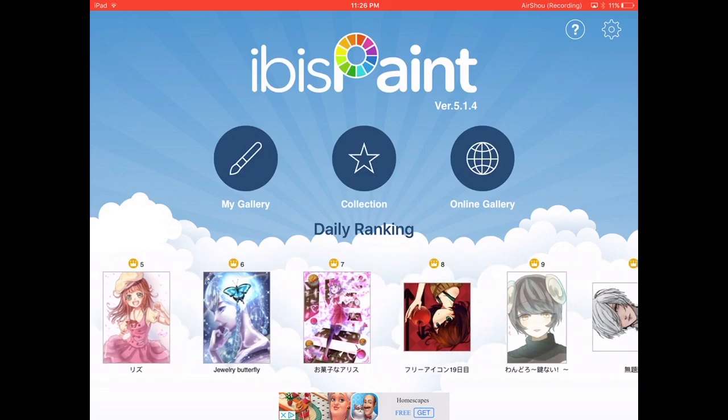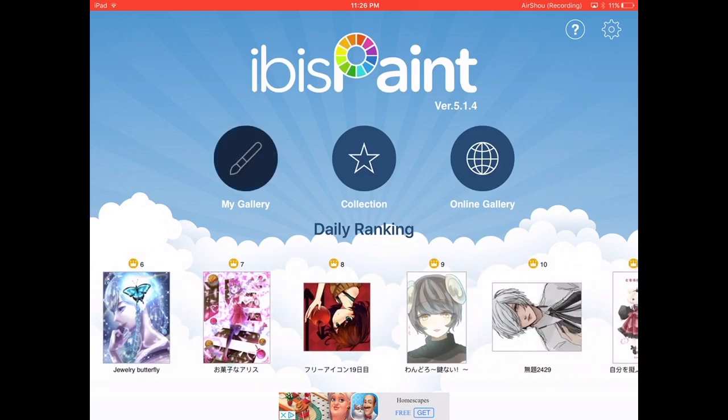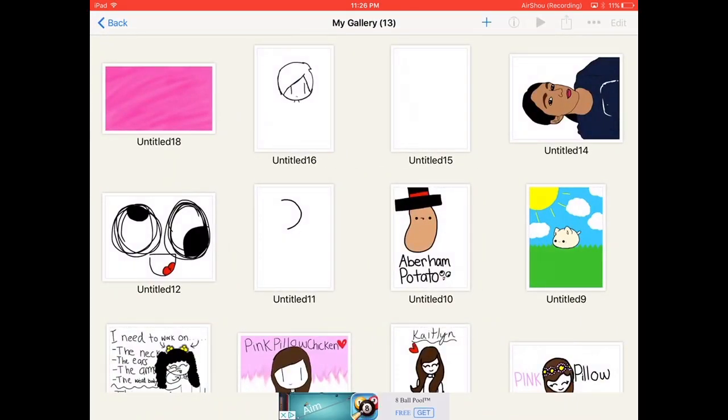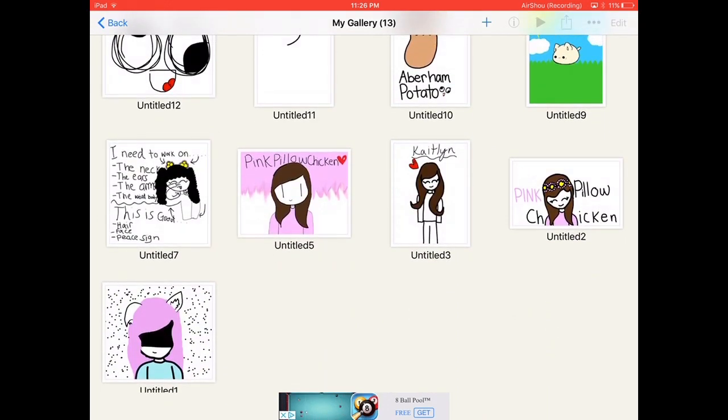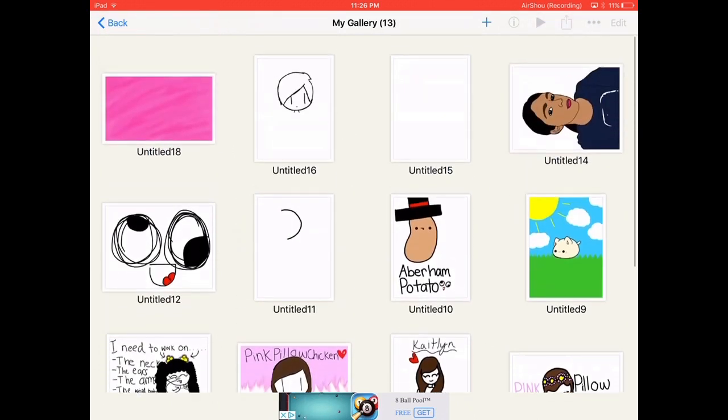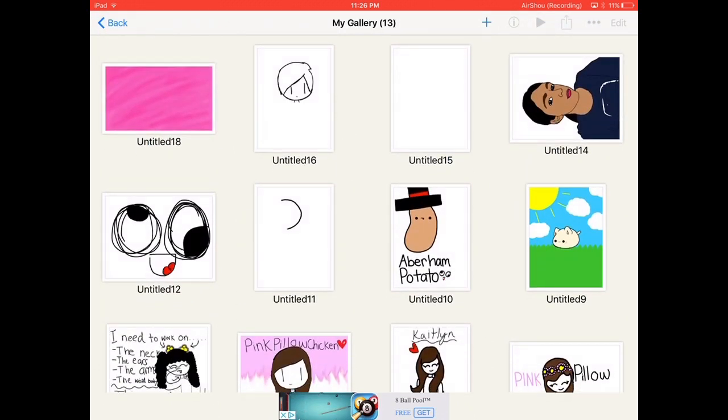When you get into the IbisPaint app, what you're going to press is My Gallery, and this app is totally free. As you can see, I have a lot of drawing things here. How I figured this out was I was just playing around with the app. I draw with it, I do a lot of things with IbisPaint, so it's a really good app. While I was playing around with it today, I found out you could blur stuff. So I thought, how about blurring faces? It would be really good for a YouTube thumbnail if you're doing a face reveal.